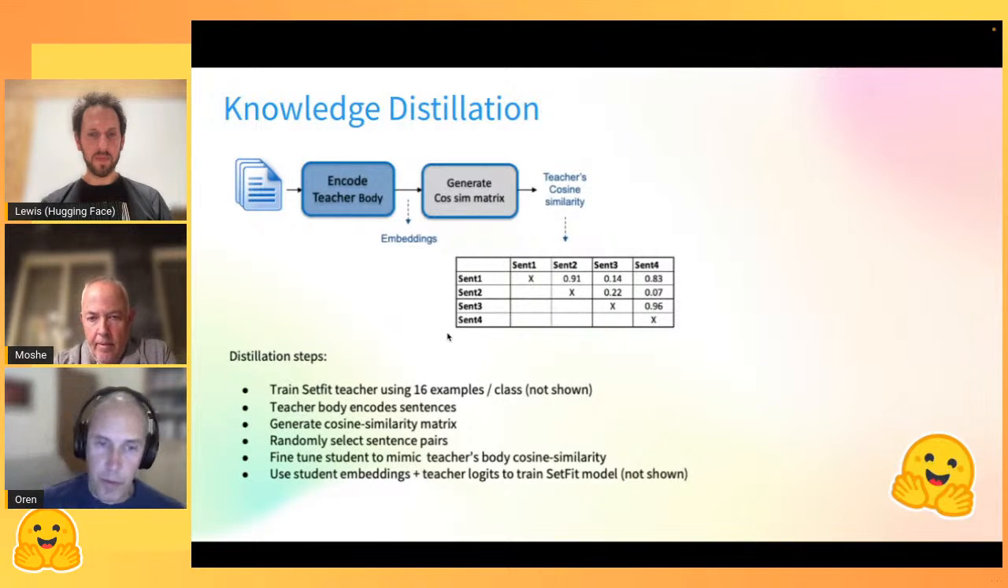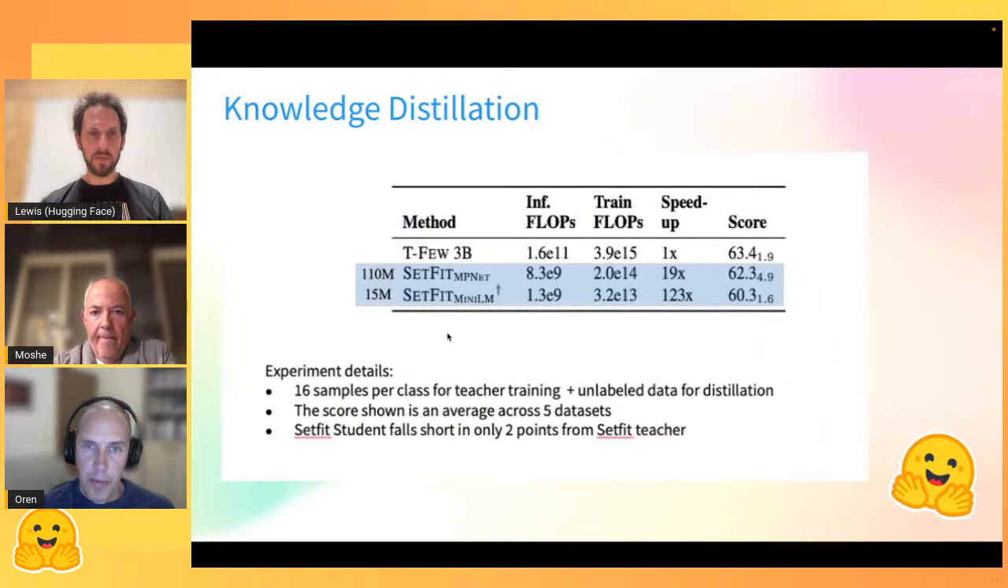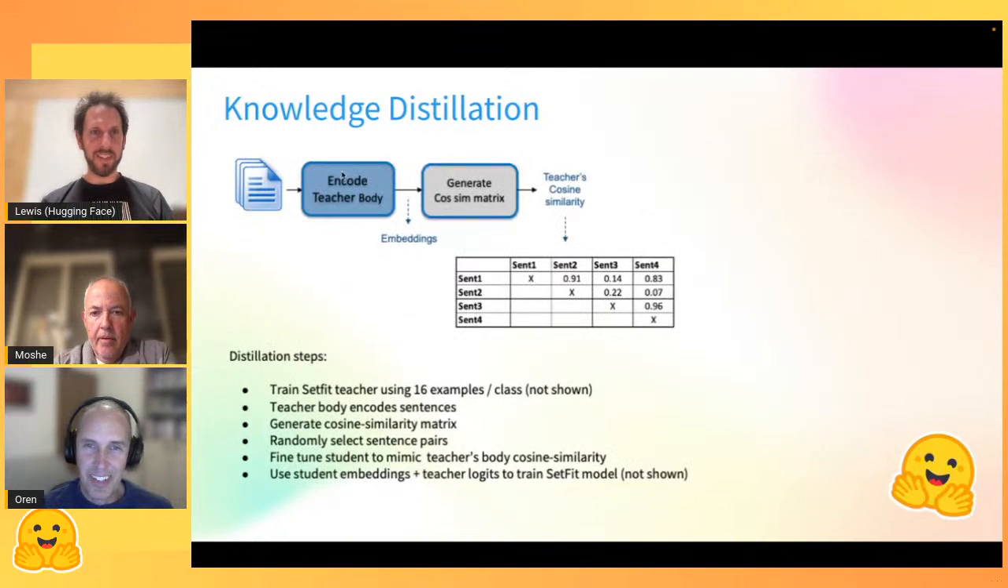And the next step, if you can click, Lewis. Oh, sorry. Go back. It didn't work. Maybe I lost a slide. Yeah. So, okay. So maybe we can just explain it in words. And okay, I explain it.